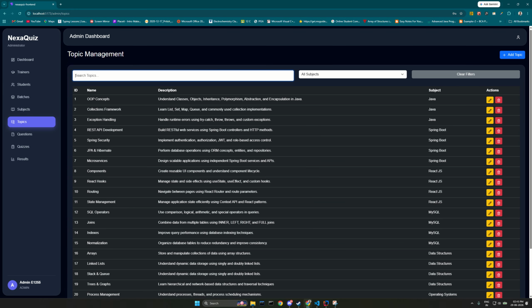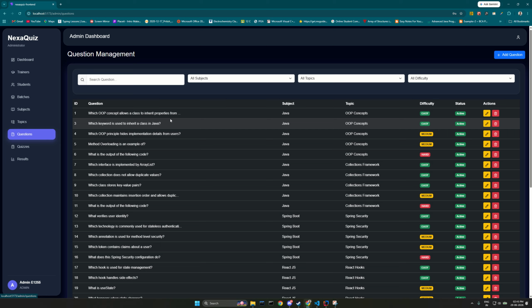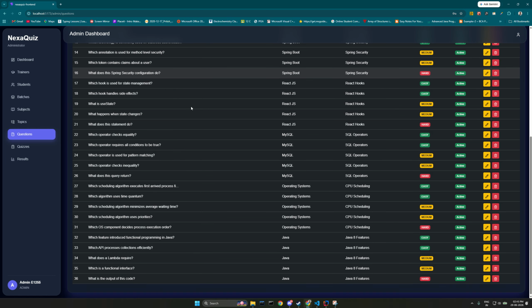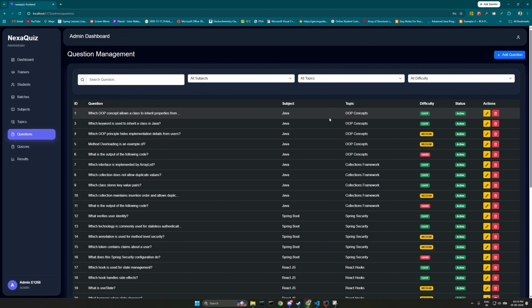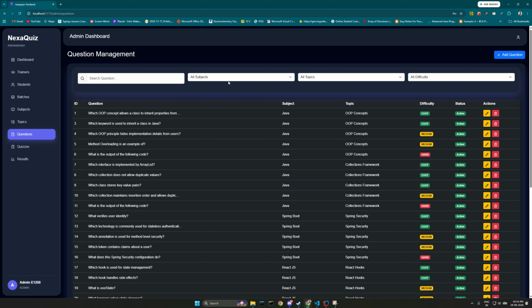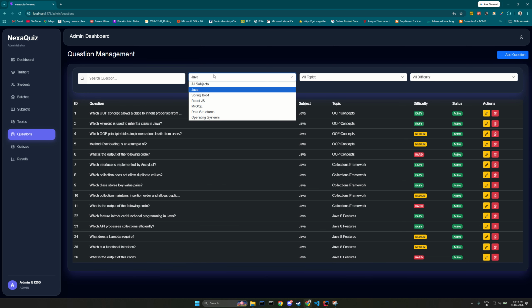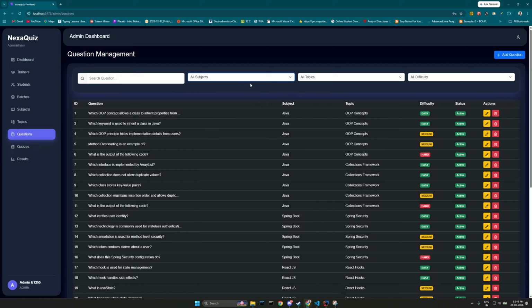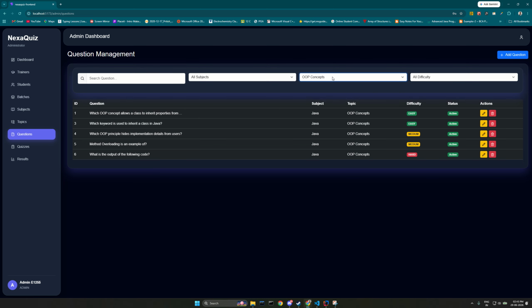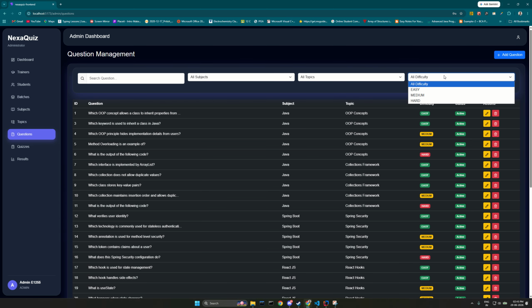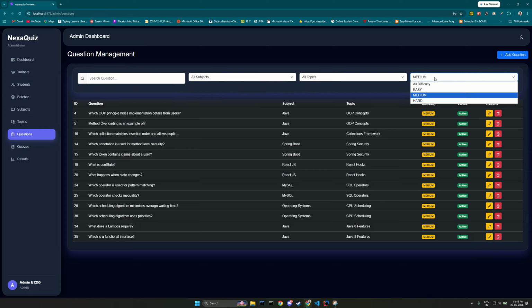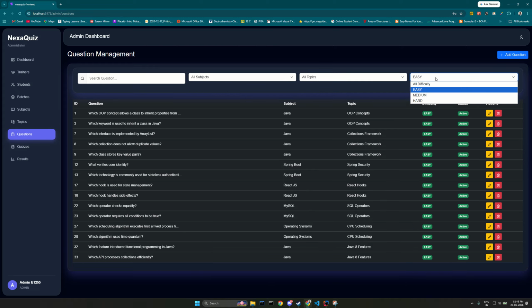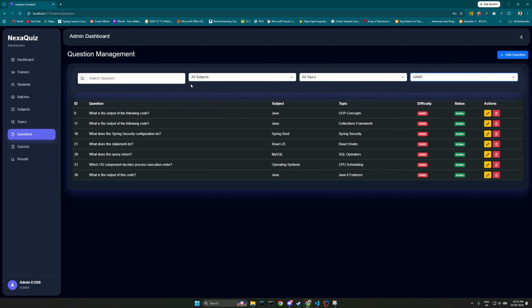Now the next main module is the question bank. Here we can design different questions for a particular subject and topic. We can also search and filter the questions from here, for Java subject only, then for OOPS concept only. Then difficulty wise: medium difficulty, easy difficulty, then hard difficulty.